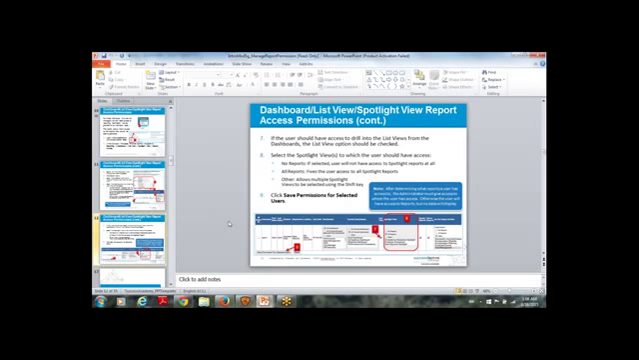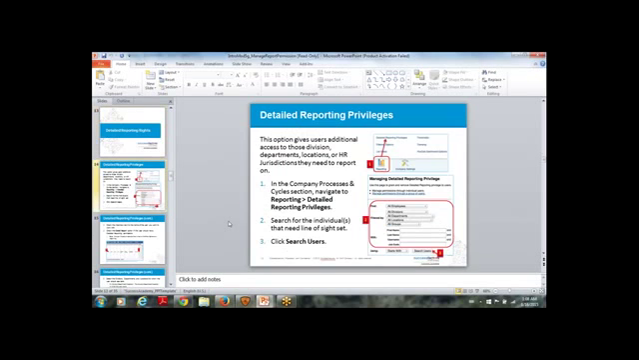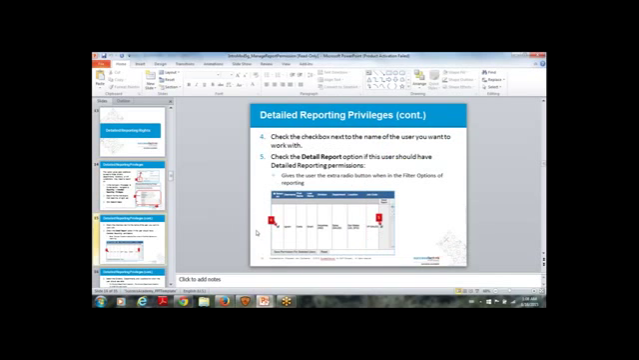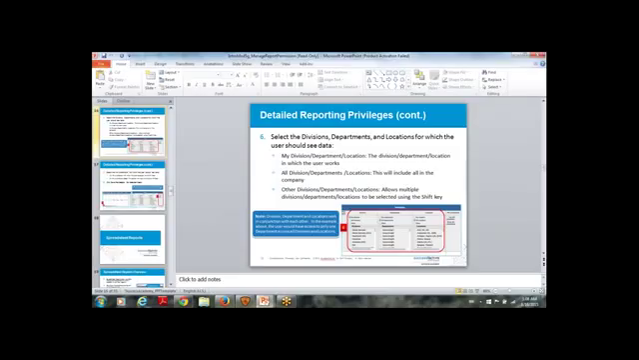So that's the same thing. You can also give detailed reporting privileges. You can search for the user, or you can give it to all the employees. If you select that user and give access to detailed report permissions, you can select any particular report and give the access. And you can even filter by division, department, and location, and then give access.